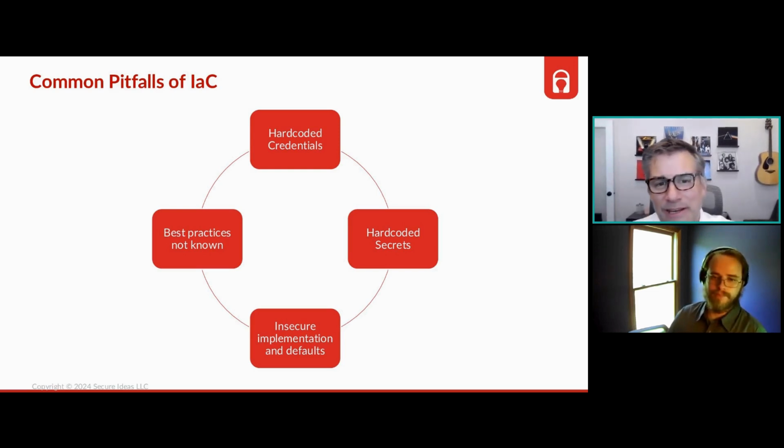Where were we at? We're on insecure implementation and defaults. I think you can probably give them a little more insight into what you mean by that.